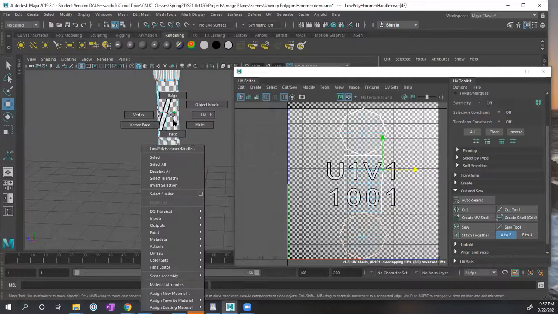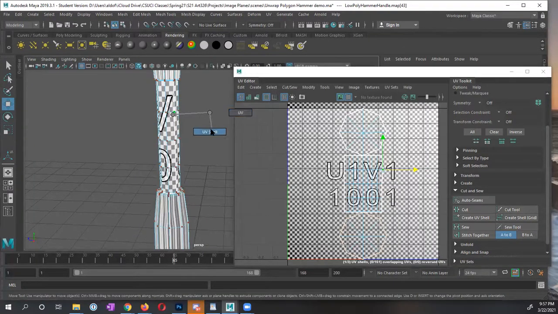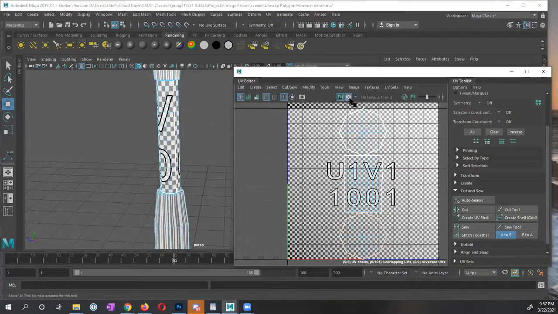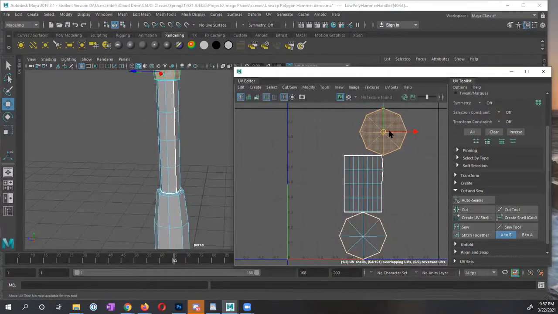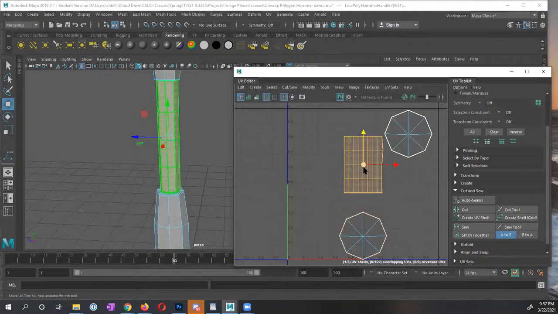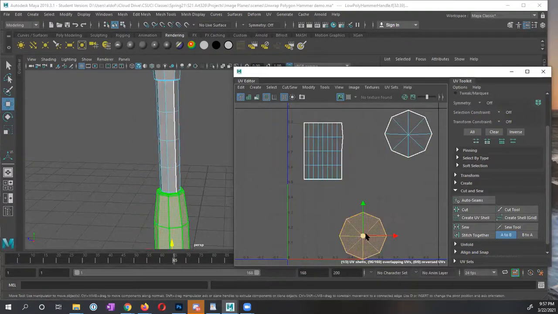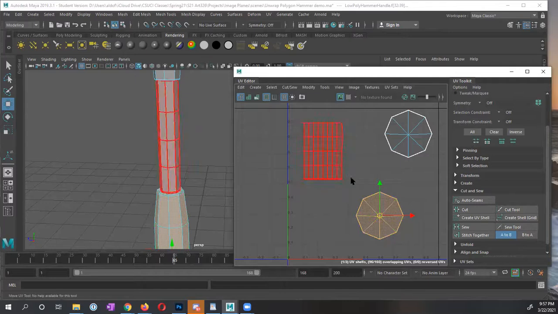So if I right mouse click this time and select UV shells, let me hide this. You can see that you can select these different, what are called shells, these pieces of your model that are now separated into different sections. We can move them around.